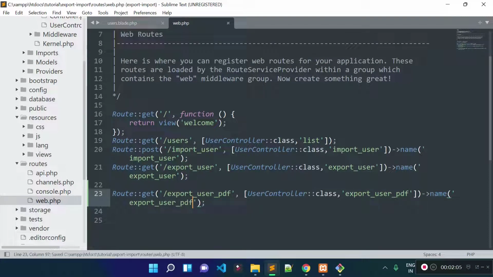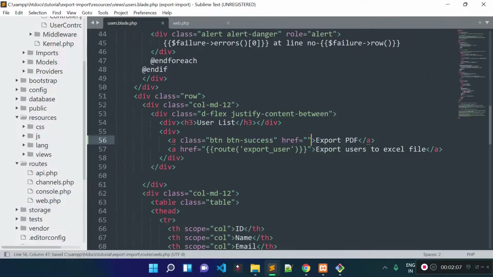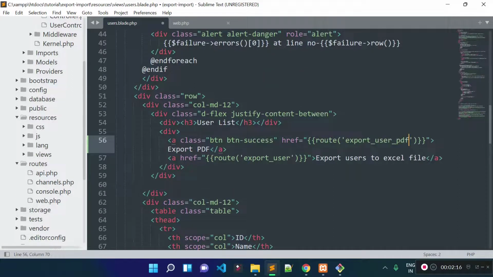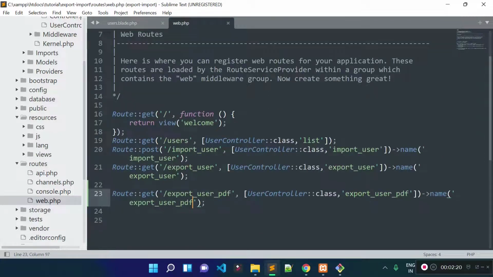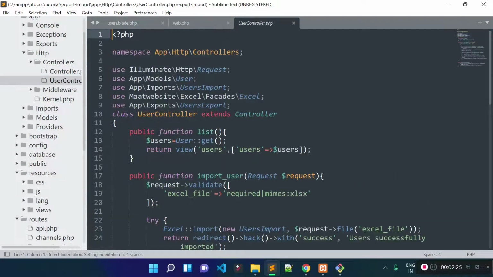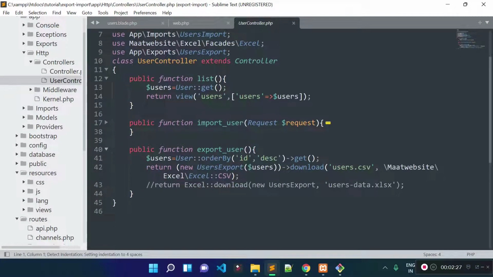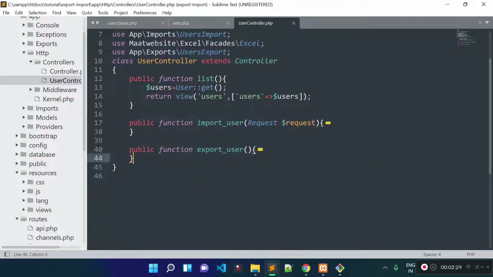And then let's provide the route name export_user_pdf. Now let's provide the route name to this href. So this will be route and then the route name export_user_pdf. So we have to create a method called export_user_pdf inside our users controller. So let's open our users controller, and then let's add a new method here. The method name will be export_user_pdf.